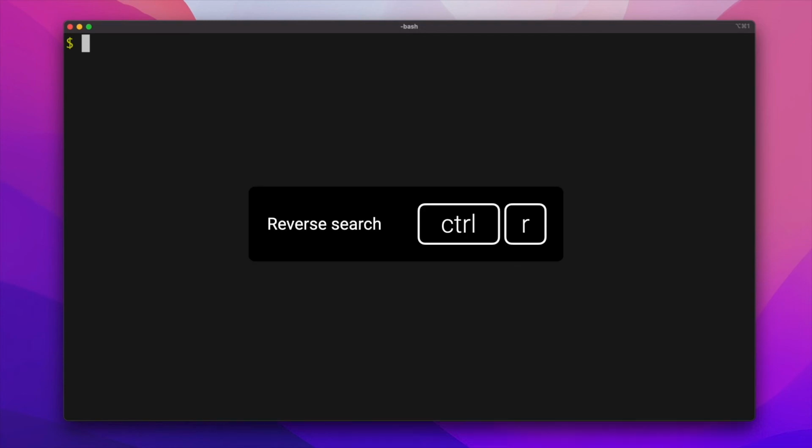Finally, the last way of navigating the history is by using the reverse search function, which is quite handy if you're looking for a command in particular and you don't want to browse through the whole list. To toggle the reverse search menu, simply press Ctrl-R and start typing any part of the command you're looking for.